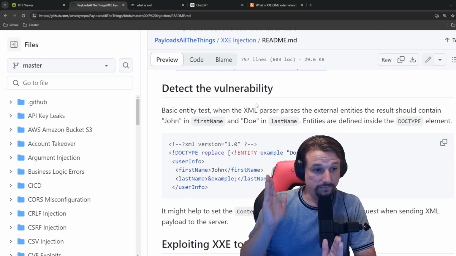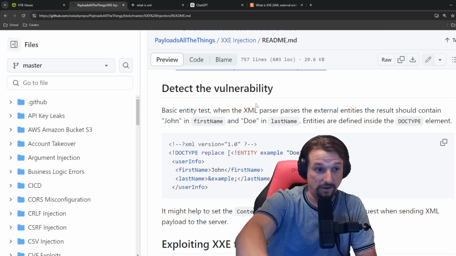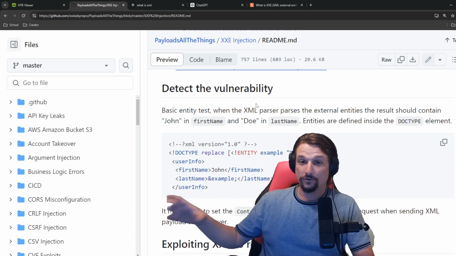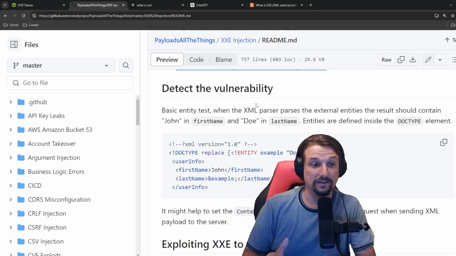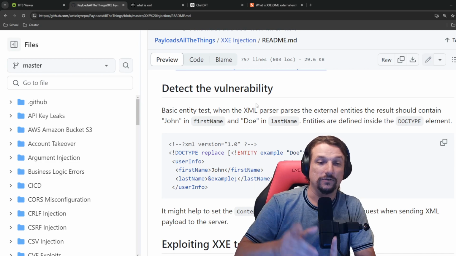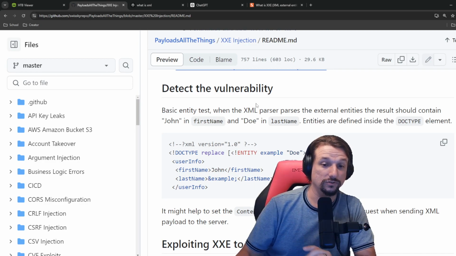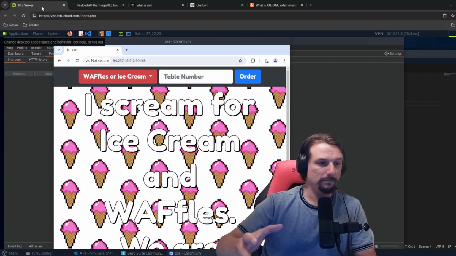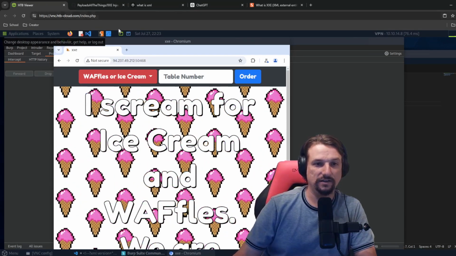So, this Payload All the Things repo has an XXE injection directory and pages. So there's things and payloads you could use from this repo. I actually did use this one in particular, and I'm going to show you what I did and what I changed right now. So back to the actual machine.